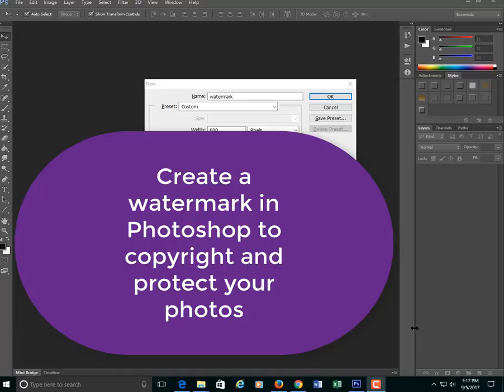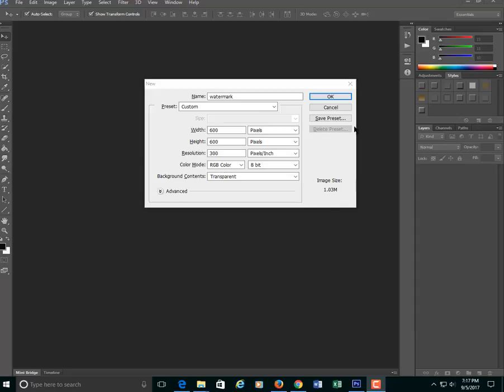I'm here to talk about creating a watermark for your photos. You want to protect them. I've gone to File, New. I'm making a 600 by 600 pixel, transparent, 300 pixels to the inch. I'm calling it watermark. I say OK.